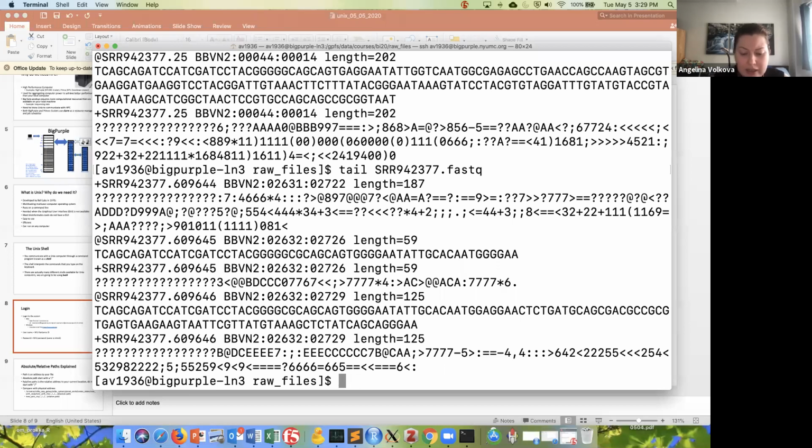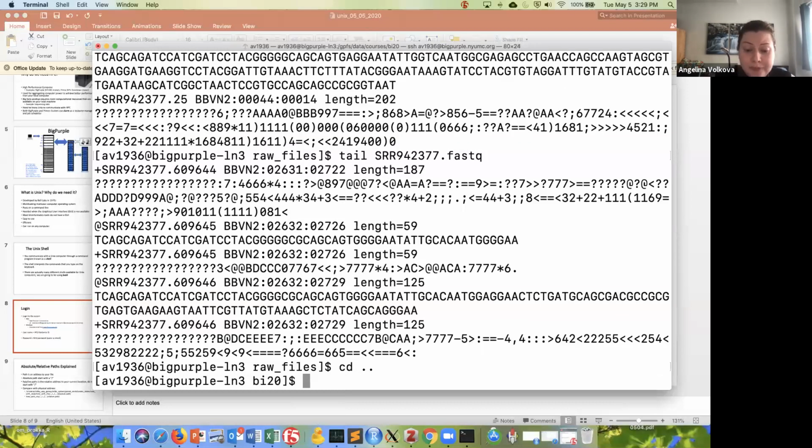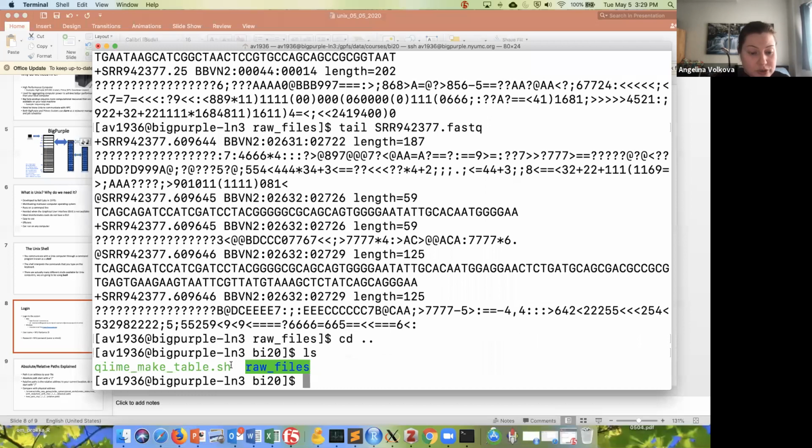Now, how do you see more of your file? Let's say your file is relatively small. If we cd up to the BI20 directory, to cd to the parent directory, again, you need to type cd .. And here, if you type ls, there is another file which is called chime-make-table.sh.